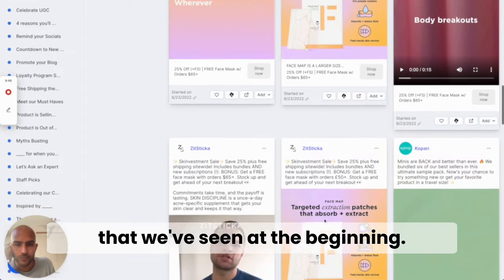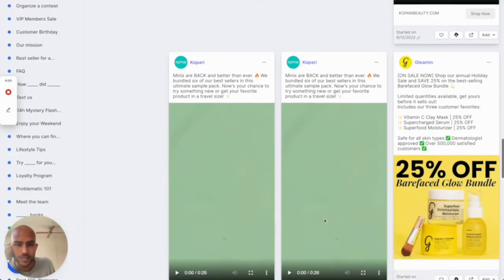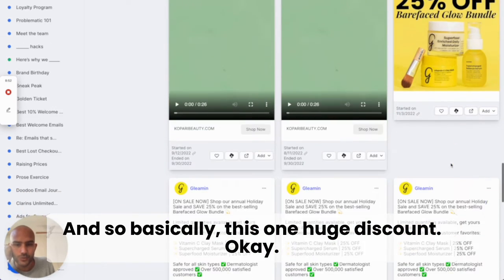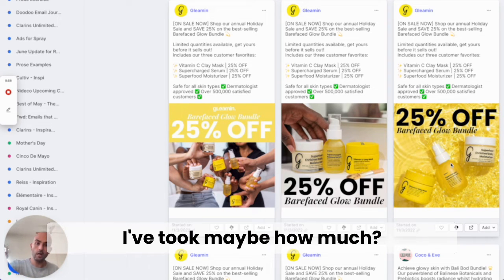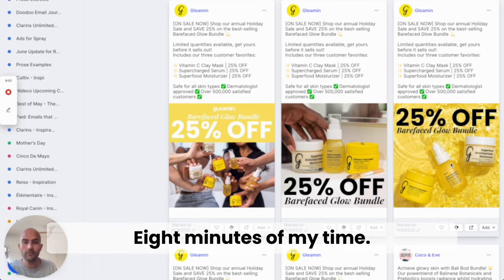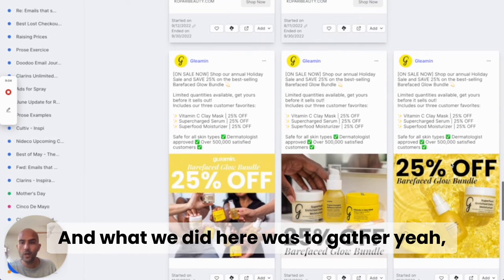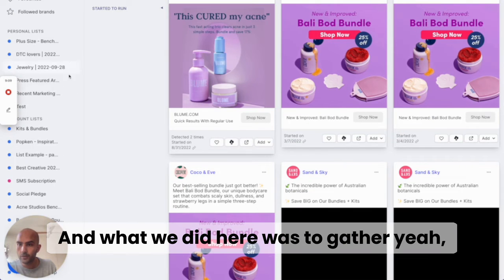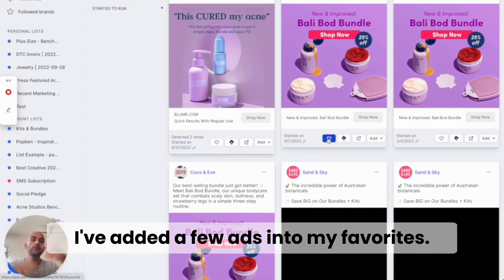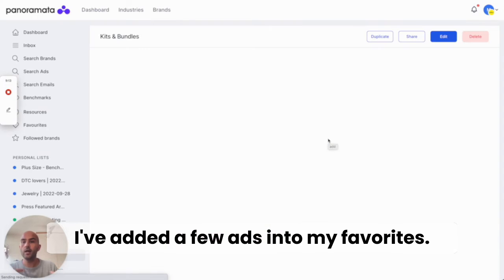And all right, yeah, this is not a bundle at all. This is one of the few that we've seen at the beginning. All right, interesting. Okay, this one, huge discount. All right, so you've seen what I've done here. I took maybe 8 minutes of my time. And what we did here was to gather, should be here, yeah, I've added a few ads into my favorites.